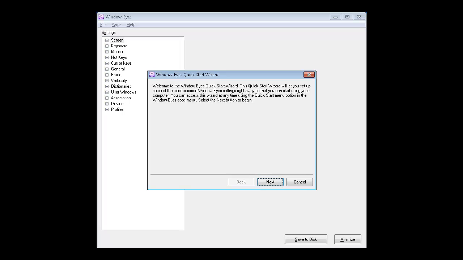Windows Quick Start Wizard. Welcome to the Windows Quick Start Wizard. This Quick Start Wizard will let you set up some of the most common Windows settings right away so that you can start using your computer. You can access this wizard at any time using the Quick Start menu option in the Windows Apps menu. Select the Next button to begin. Back B button disabled. Default Next End button. Cancel button. So the first dialog explains what the wizard does. We're going to press Enter to activate the Next button.